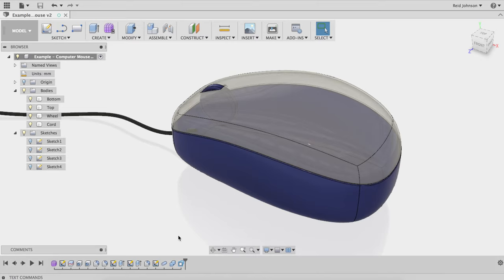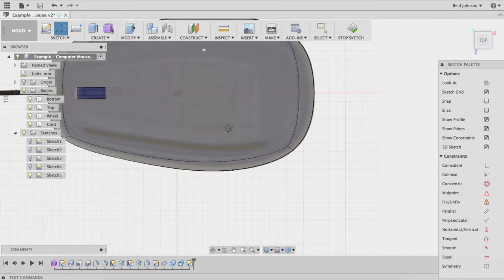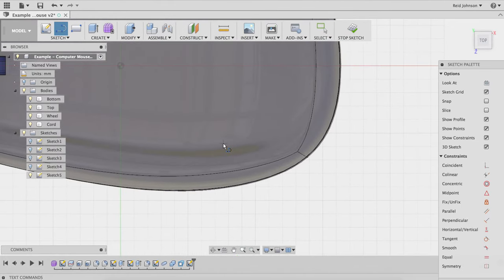So at this point, the mouse is looking pretty good. A couple extra steps to finalize the mouse. First, add a company logo. So I'm going to sketch a line. Click on the ground. I'm going to do the lightning bolt. So I'm going to sketch out my lightning bolt logo.